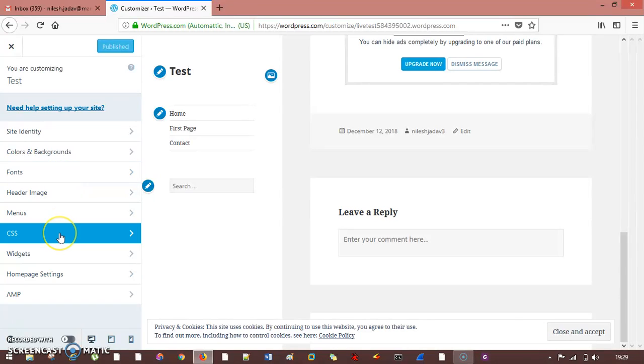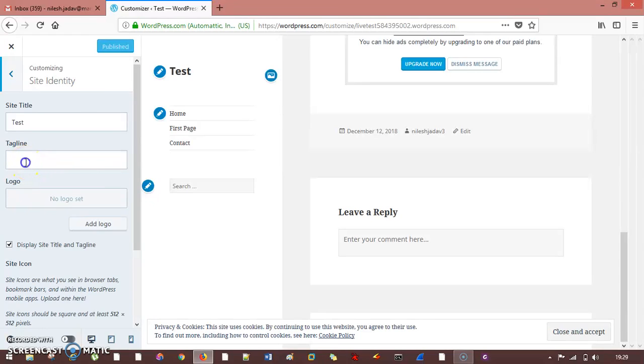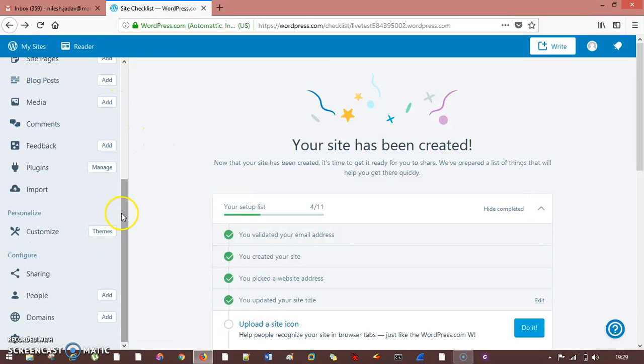Okay. The next option we have, you can actually change your site identity. If you click over here, you can add a tagline. If you have a logo, you can add it. So these options are great. Look into the deeper part of this customize.